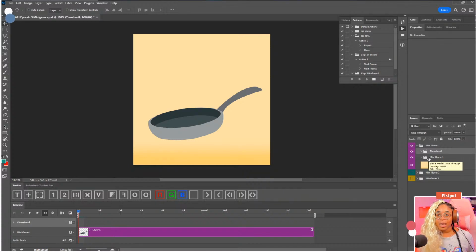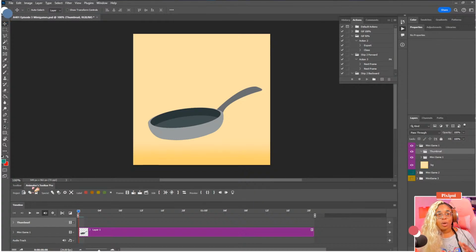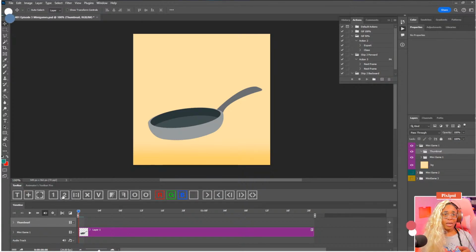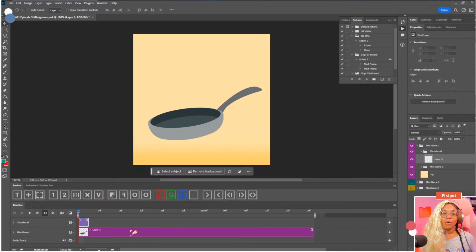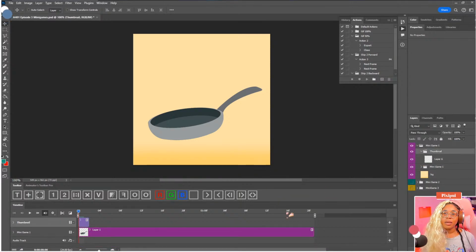So you don't need these plugins. I do switch between Animator's Toolbar Pro, ironically, mainly for this feature that I'm going to use in a second. Let me hit number 2 on the free one. Make sure it's inside the thumbnail section.